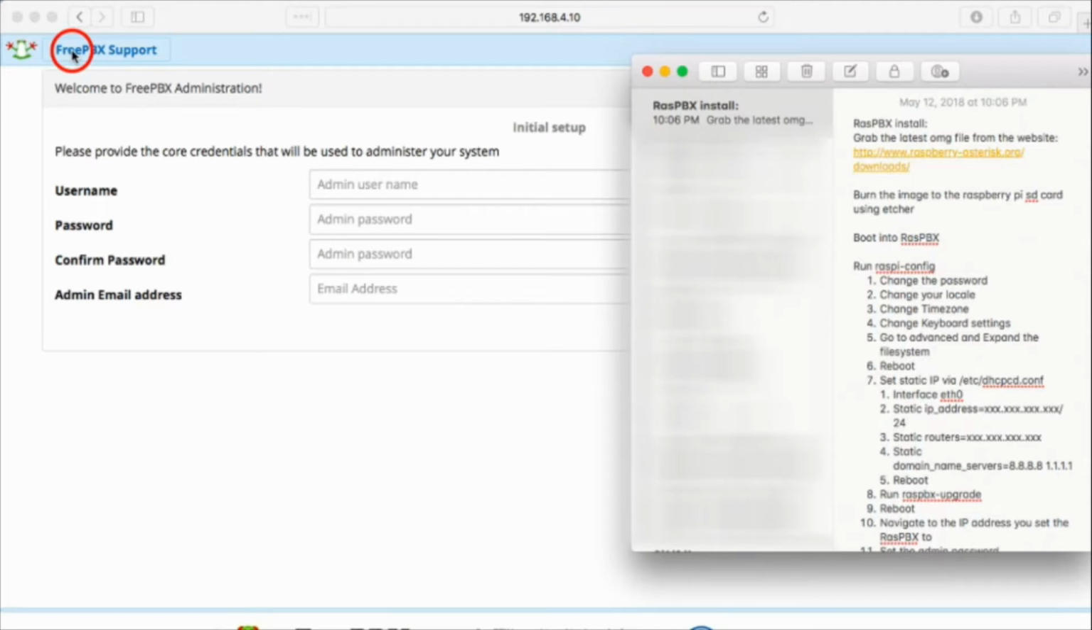The first thing I do is I run raspi-config, which I will have these notes inside the show notes of the video. So once I do that, I change the password, change the locale, change my time zone, change the keyboard settings, go to the advanced section, and expand the file system, then I reboot.